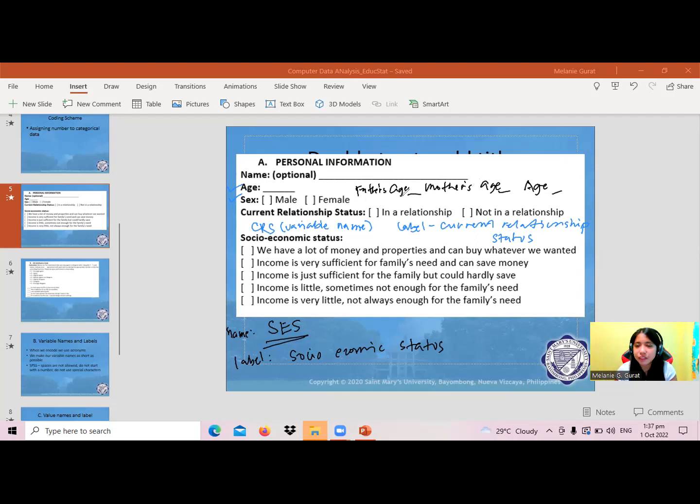Now, if you will be given this, maybe you can provide a name like age F corresponding to the father's age, M corresponding to the mother's age, or simply age for the respondent's age. Or you can also place HR, which means the age of the respondent. So that's the idea. Instead of placing father's age, mother's age, or age, you come up with acronyms. So these are the ones that we call the name, and father's age, mother's age, and age are called the label.